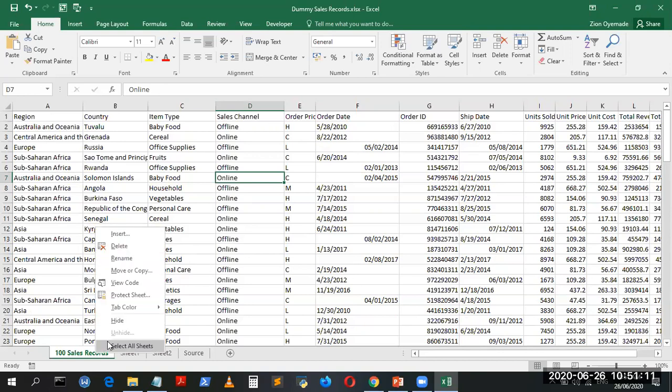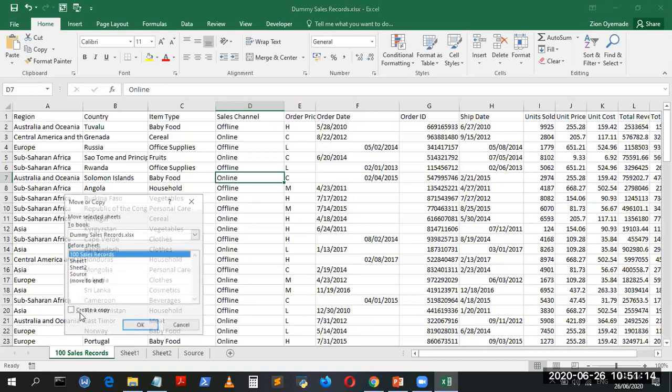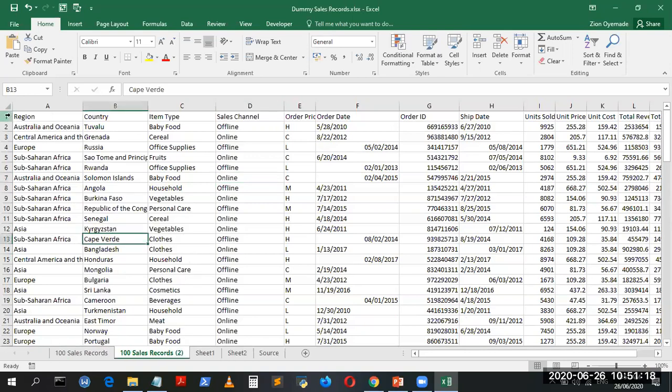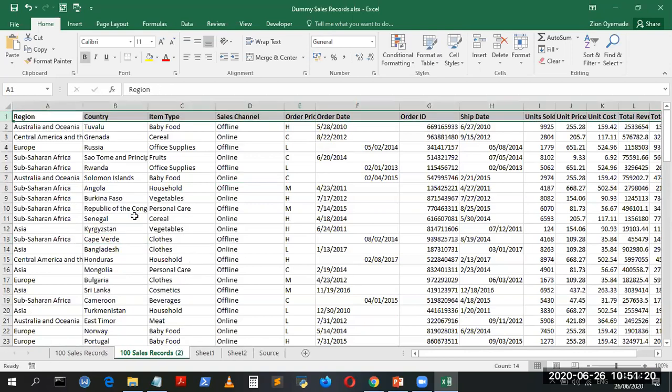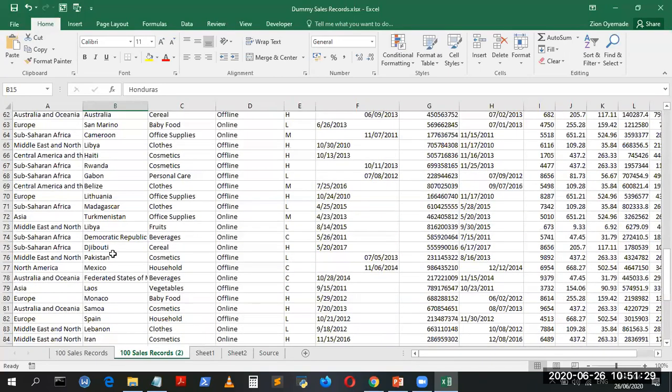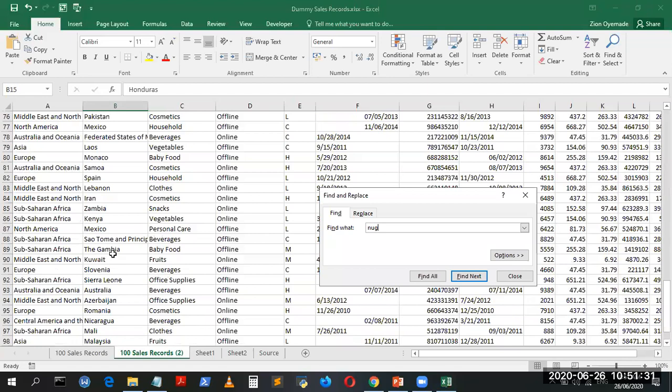So if you have this, let me just make a copy. And these are my headers. So I want to subtotal by, let's say, country. Do we even have Nigeria here? Nigeria, my country.